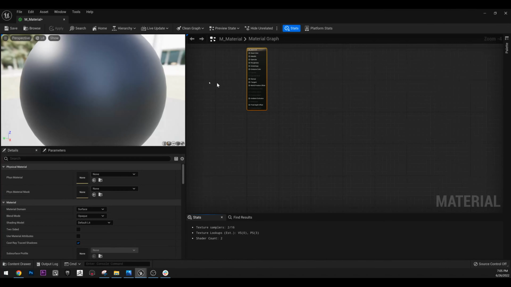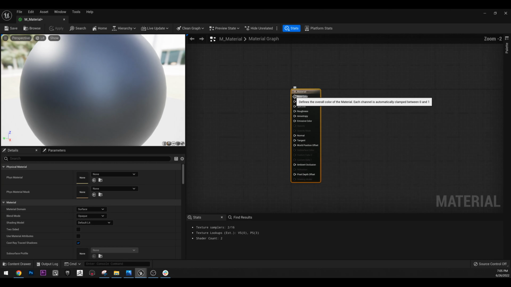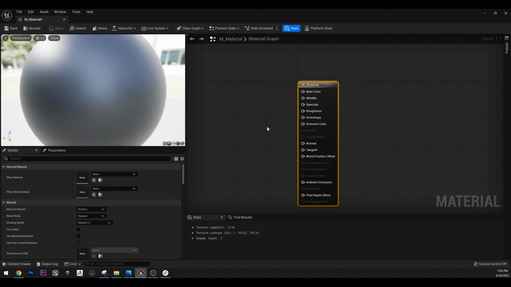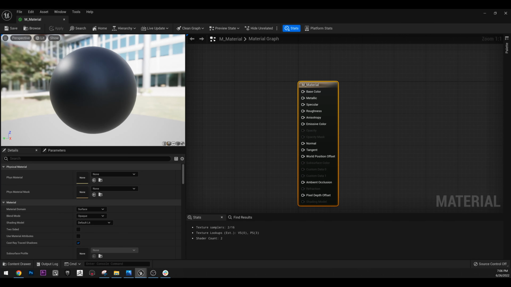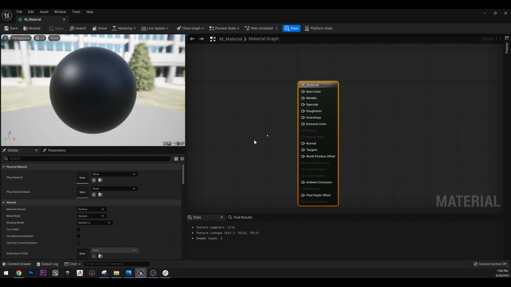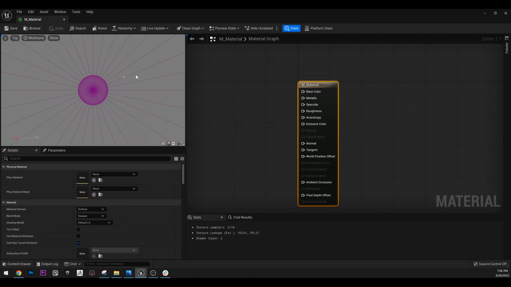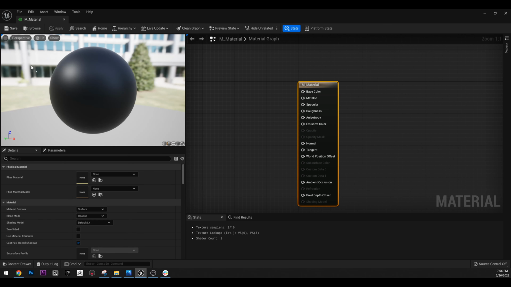Let's maximize this window, and here you're going to see only one node, which is the material node, and you're going to see some options here. This is just for save, apply, and here is our material preview. Currently it's pretty black because there is nothing connected to any of these inputs here. And in this editor you can do some stuff. You can show FPS, field of view, and yeah, you can look at it from top or whatever you want.